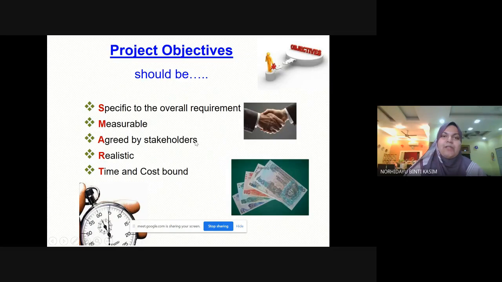Then project objective. The project objective should be specific to the overall requirement. The project objective has to be specific and measurable. The objective has to be agreed by all the stakeholders, and the objective should be realistic and within the time and the cost allocated for the project.